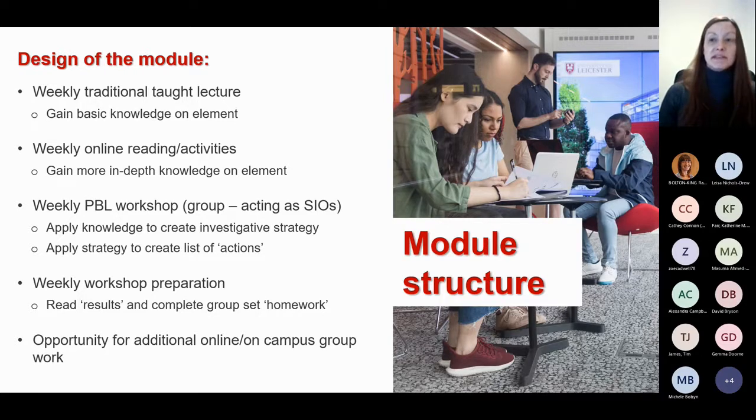At the end of the session, they'll give me that list. And then what happens after that is they have a little bit of preparation in readiness for the following week's one. So they get to read all of the results that they get from their actions, and they also set themselves a homework task. So, for example, in the forensic week, we'll often say, well, we've got this pathology report back from the post-mortem, and I have no idea what all of these terms mean.